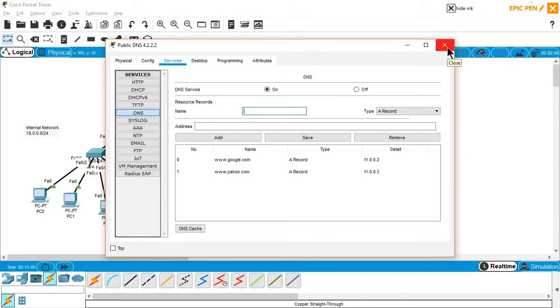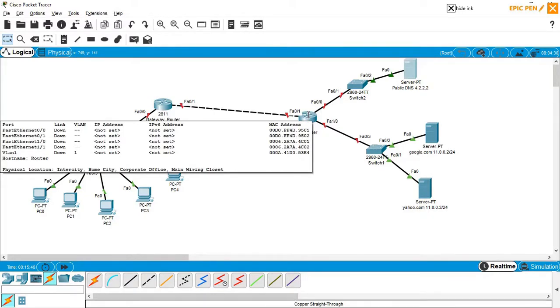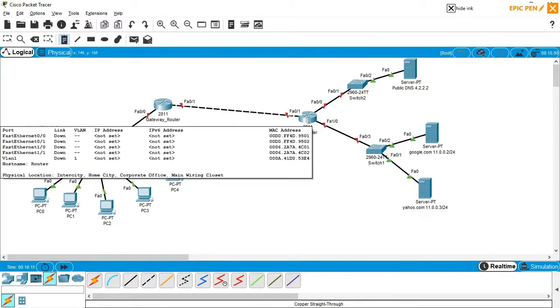And then I need to configure this router. This is my service provider router. It's simulating a service provider environment. Let me write one more thing here: our gateway router is getting this public address from the service provider.